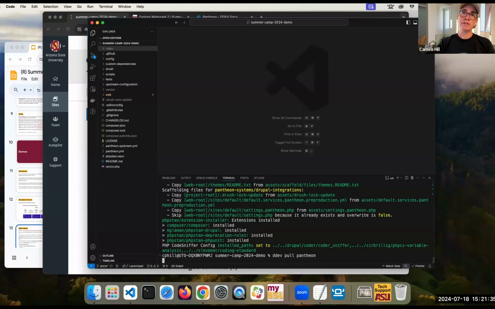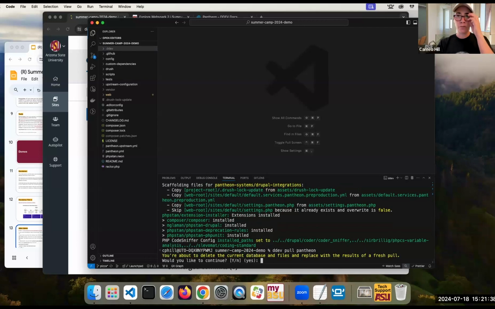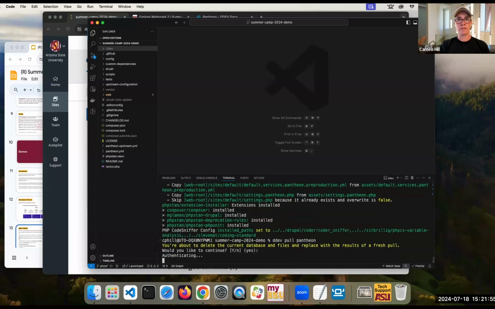Crossing fingers. Oh, yeah. Do you want to destroy what you just created to pull in this database and files? Sure, because I don't really have anything here right now. If you already had this site set up, you can do a Pantheon pull to pull everything again, but that's just doing a check to make sure you really want to do that. So I'm just going to hit enter.